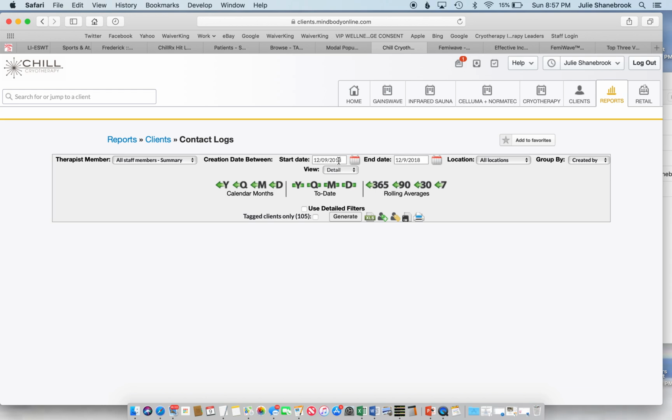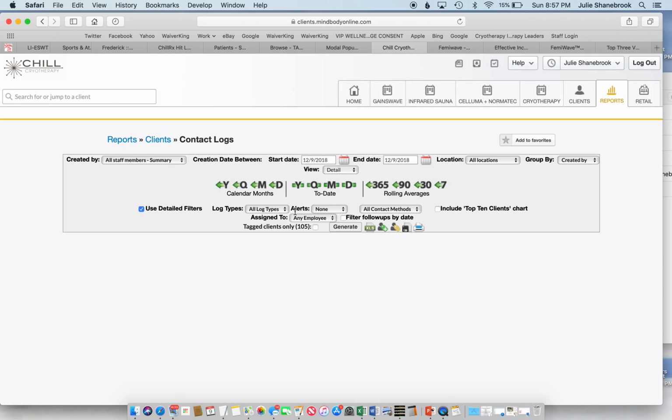So the start date is the 9th of December, the end date is the 9th of December, but you would want to do it for the day before, whenever you came in, because you want to deal with those contact logs. So then you come down here to this little box, you click Use Detailed Filters, and then the last thing you have to do to generate the report is to go here to Log Types, click on Notes.